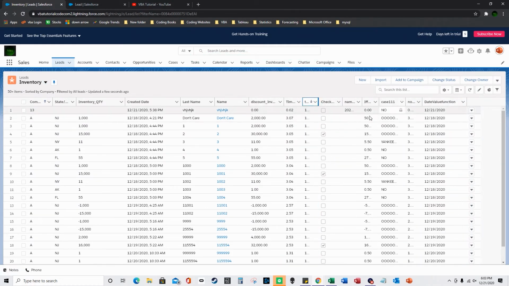Basically the DateValue function just returns the created date and then it removes the time, and now I just got the date. So that's how the DateValue function works.